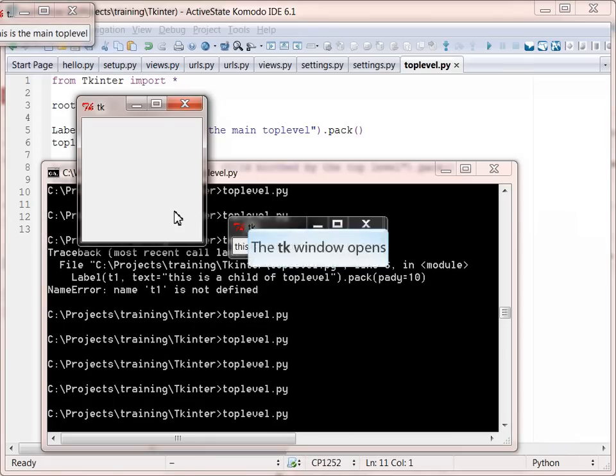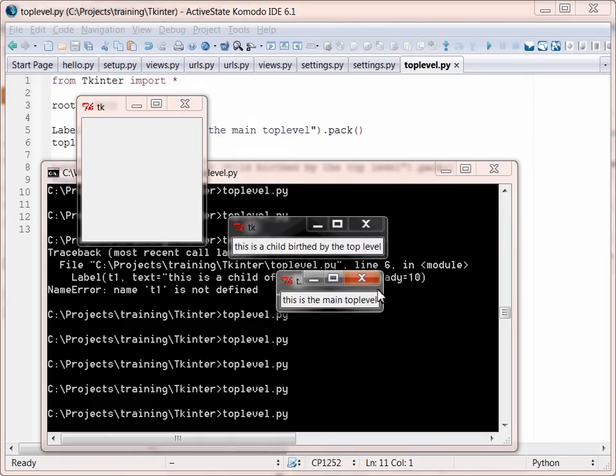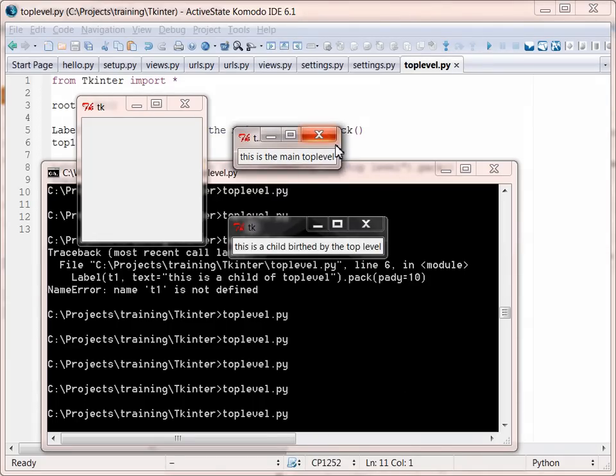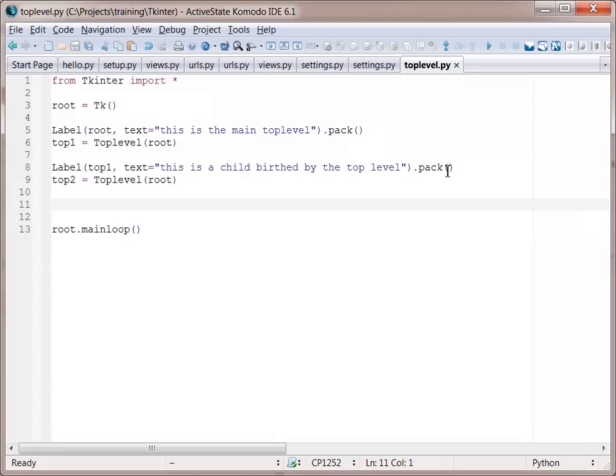When we run this, you can see that we have all kinds of stuff going on here. Let me move this. Alright, there we go. This was the main top level, and this was the child that was birthed by this level. And here's the main shell. So we basically took the main shell and then created a top layer on top of that main shell. Actually, I'm sorry, this is the top layer. And then we also included a bottom layer, which would be within this shell. If I close this, I actually closed all of them. Alright, cool, let's move on.